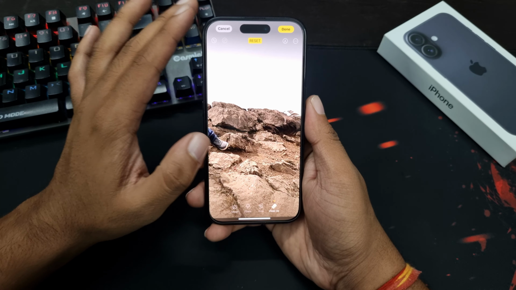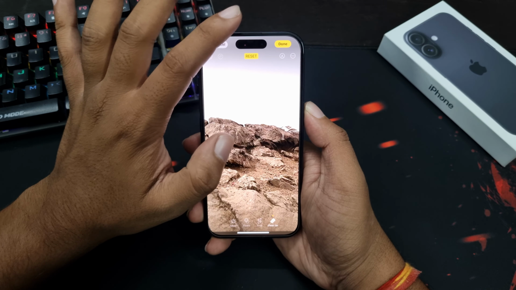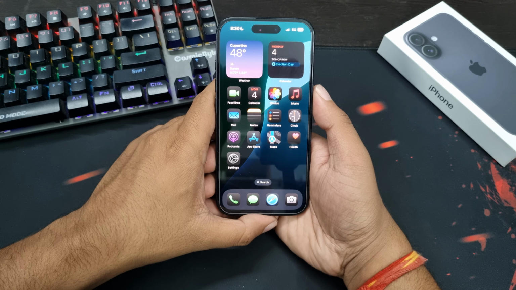As you can see here, this has removed the object from the image. After this, tap on Done. And this will save the image. So this is how you can remove objects from the photos in the Photos app on iPhone.